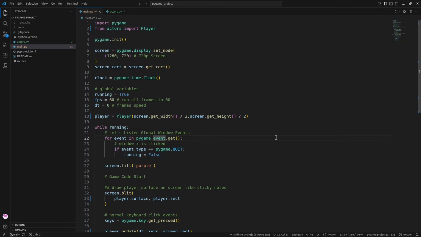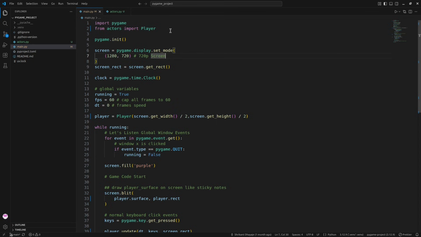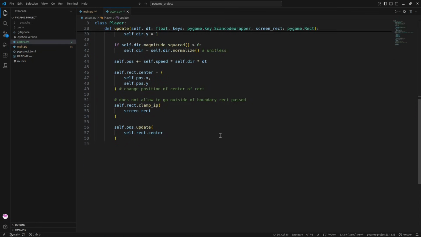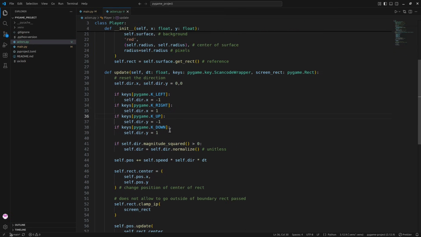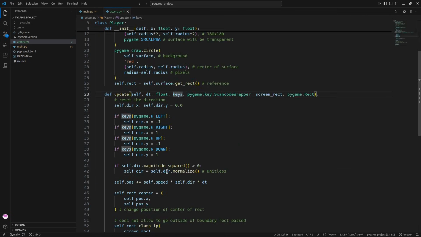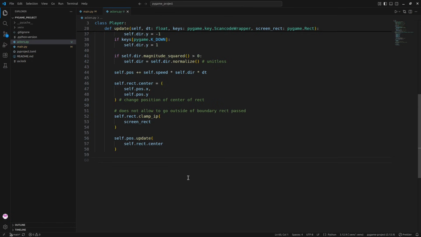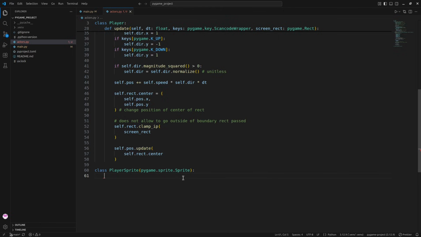But in pygame there is already a built-in class called Sprite, which we should use. Actually, it is recommended by pygame because it has some features, like it can identify if one object has collided with another object or not. For that, it's a very simple syntax: we have to create a player sprite, and we have to inherit from pygame.sprite.Sprite, again with the capital S.